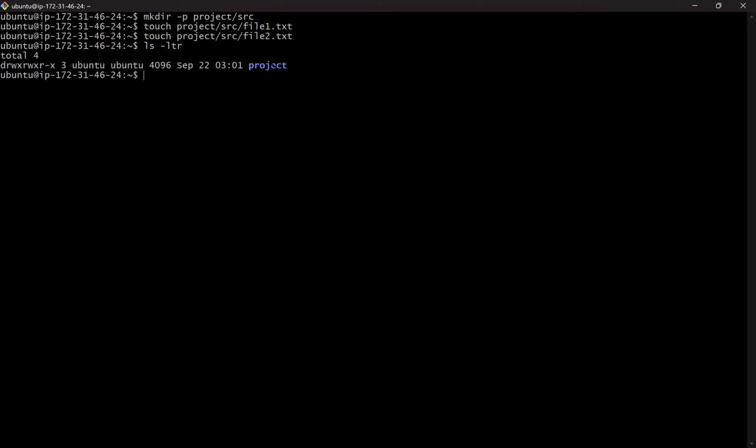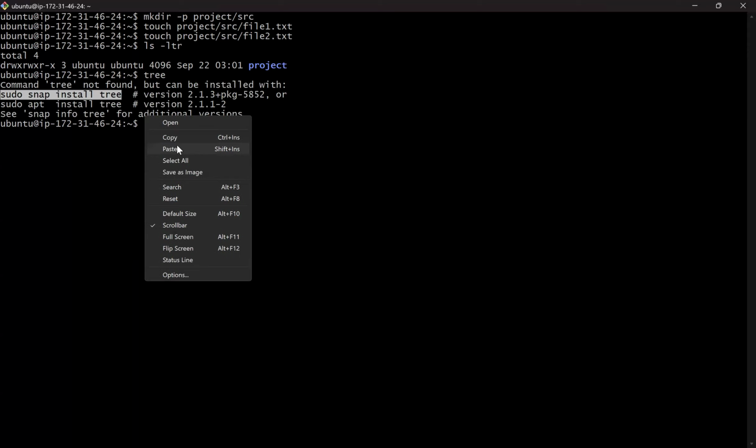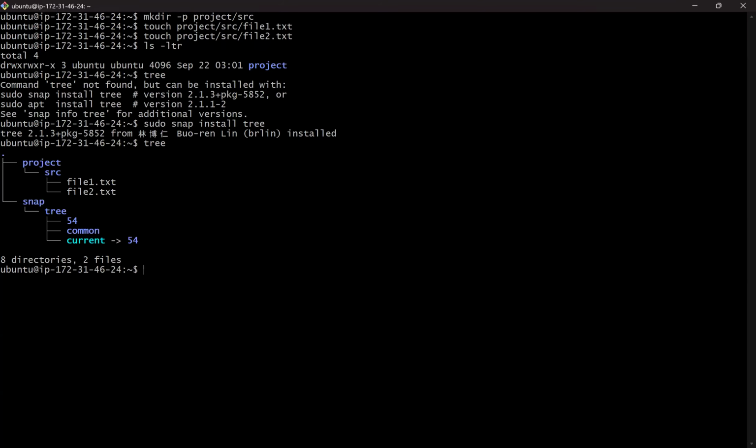So right now, if I look, I have a project folder. The tree command will give the directory structure. It is not installed, so let's install the tree command. Now try to run the tree. You can see you have a project folder as the root, and inside it a source folder. Inside the source folder you have two files, file one and file two.